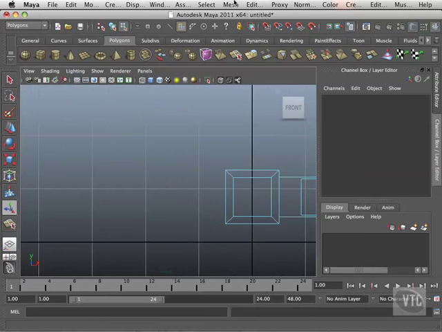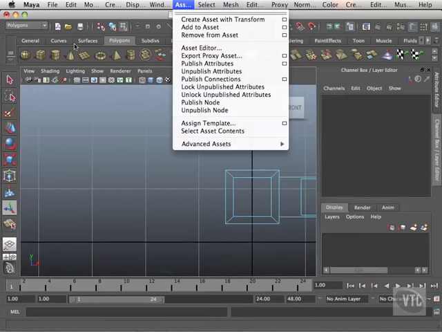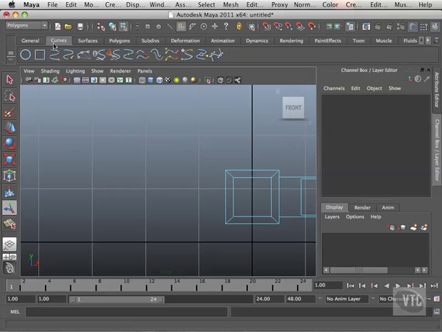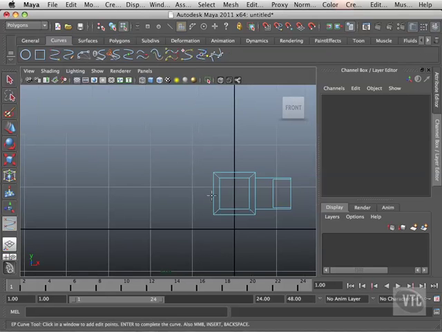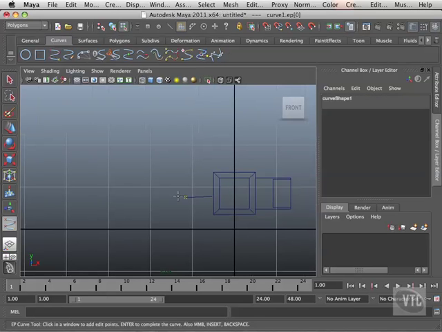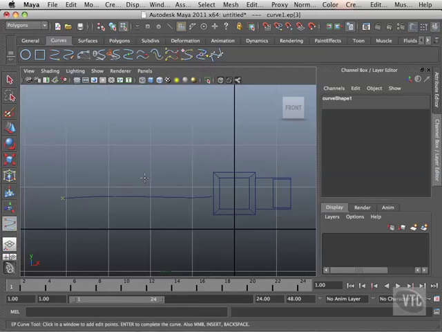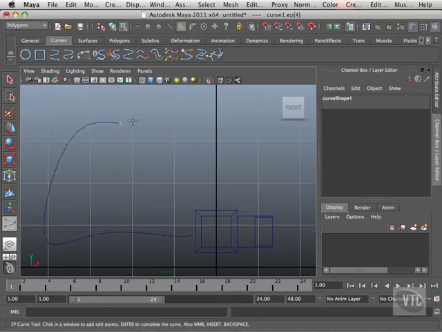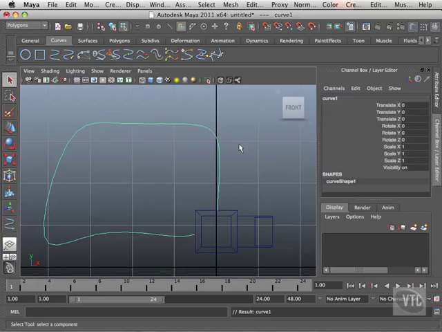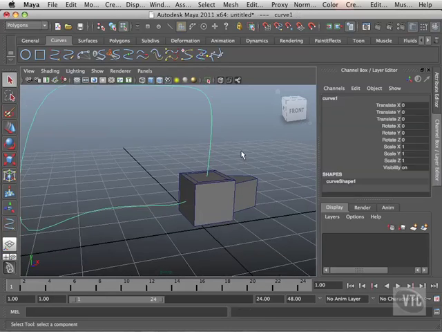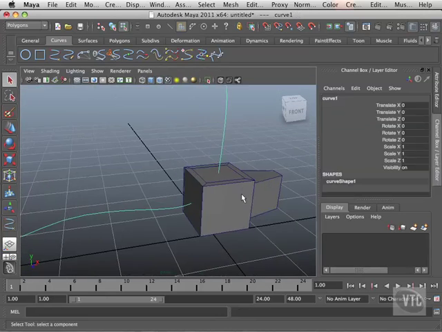Let's say I have the curve. So what I'm going to do is go into curves and create a curve. And I need this curve so it goes out. And then I'm going to go into the side view and start curving this around and end the curve there. I have this object.